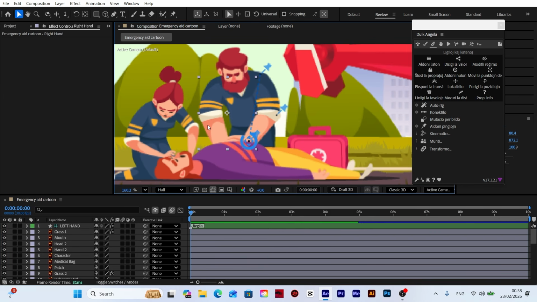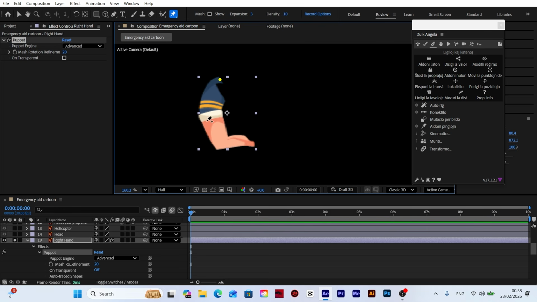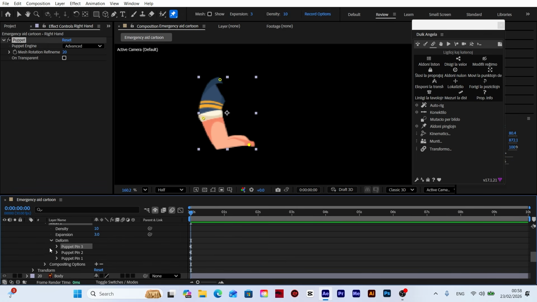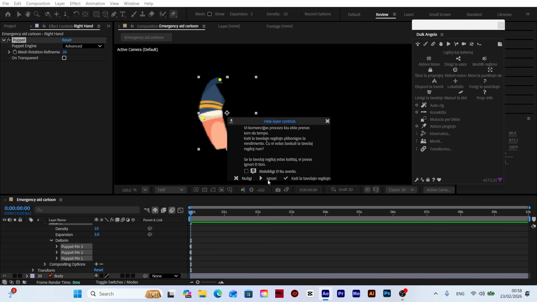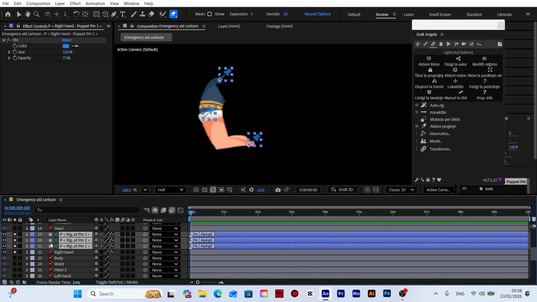Next, select the other arm layer and make sure only this arm is active. Choose the Puppet tool again and place 3 pins on the upper, middle, and lower parts of the arm. Then, open the layer settings, expand Mesh, and go into the Deform section. Select the 3 pins one by one and click Add Pins. If a warning window appears, click Ignore to continue. This completes the rig setup for the second arm as well.